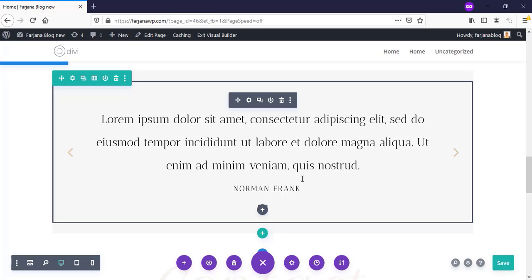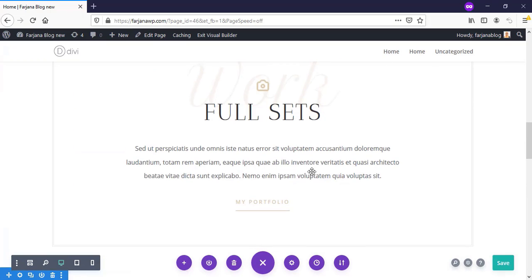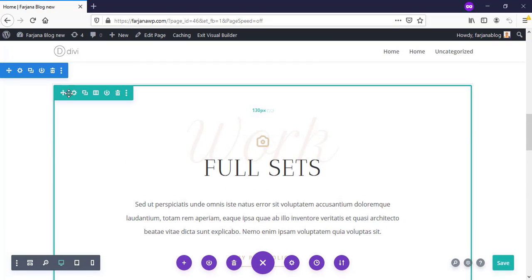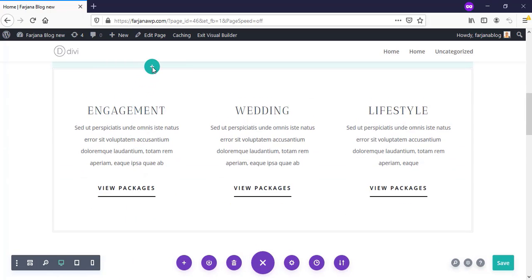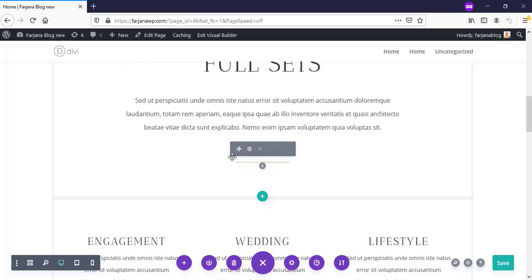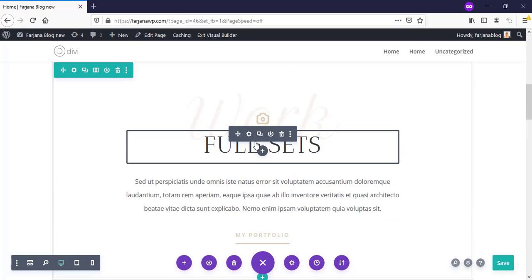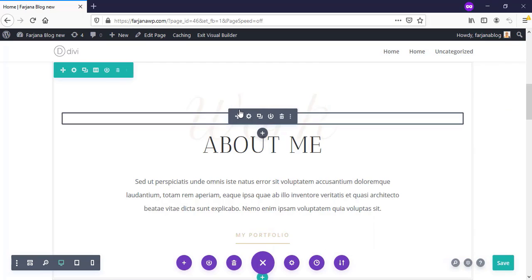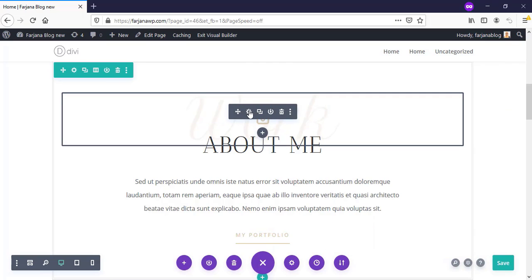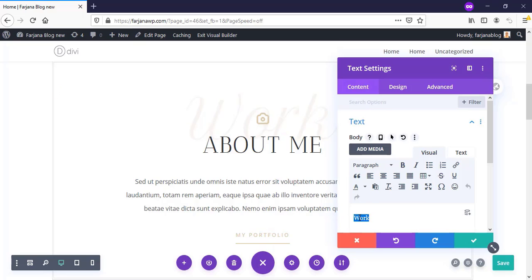We can keep this testimonial area, or we can leave it as you want. Here is a section. I want to move this in top area below this hero section. Yes, and now I want to make this as about me section. So here I am changing text to about me. Save it.